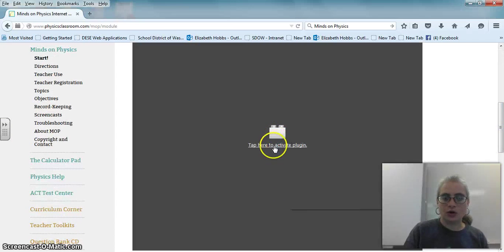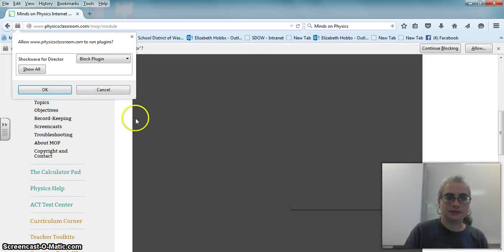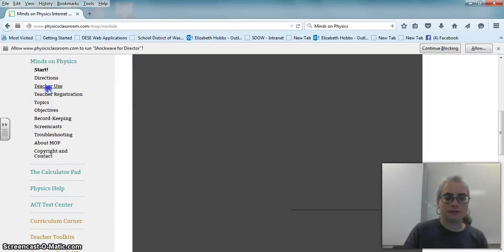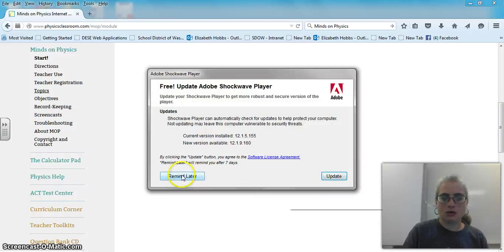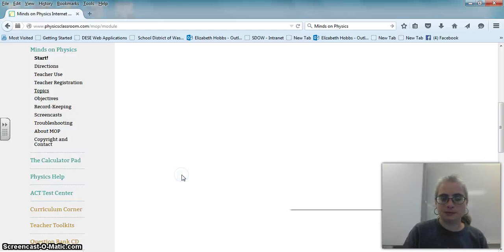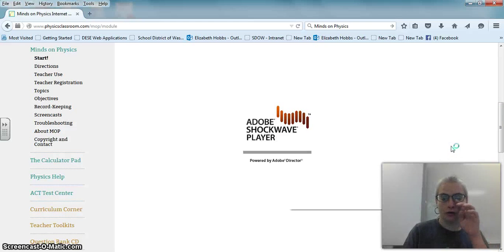You want to activate Adobe Flash Player and that kind of thing. Allow it, and remember. If this pops up, you want to remind later. This is also available on the Mac version of it too. It's just a little bit easier to go through Windows. And your students should be able to get through it through the Chromebook server.